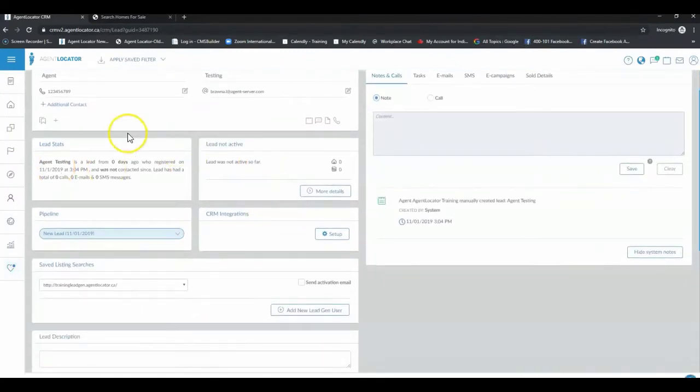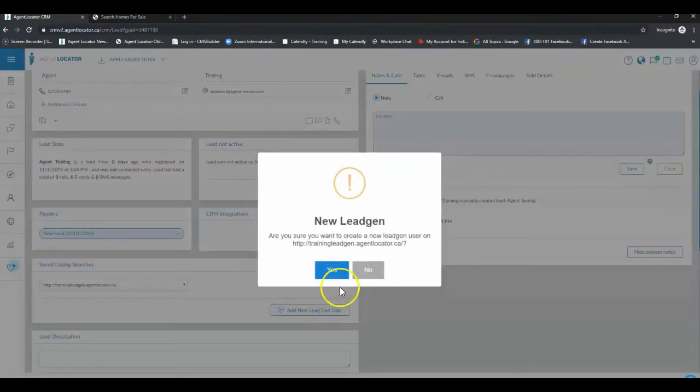Now that you're here, you'll notice that my email is not showing as valid, nor is my phone number, and that the saved listing search section down here underneath the pipeline does not have any MLS searches created. To go ahead and create the listing search, at first you want to send an activation link by clicking on the link there, the send activation email, and then click add new lead gen user.